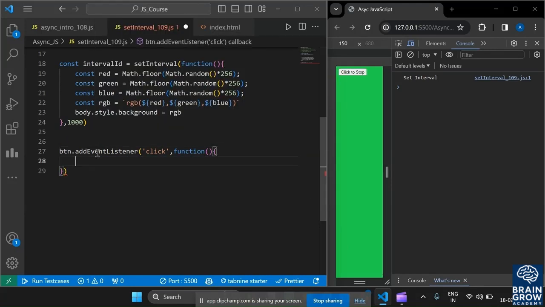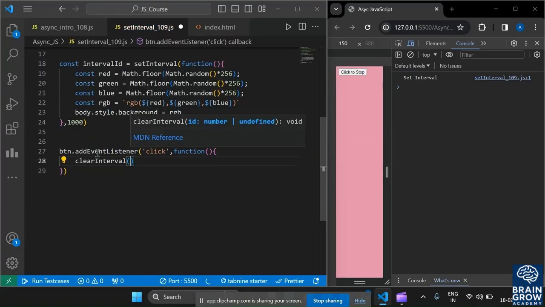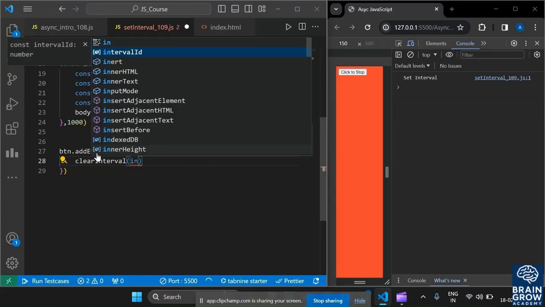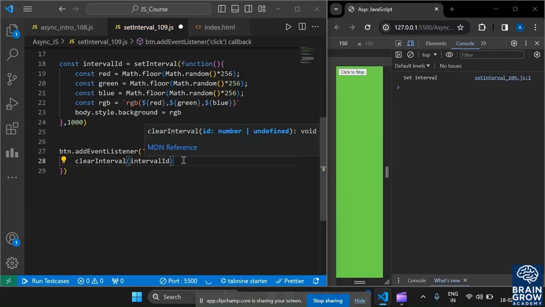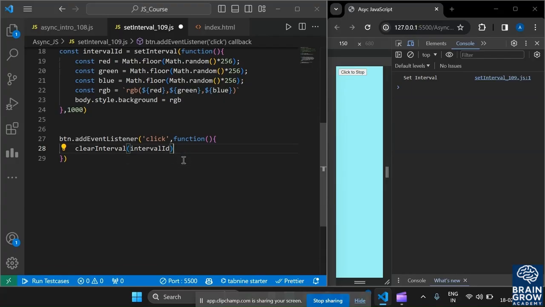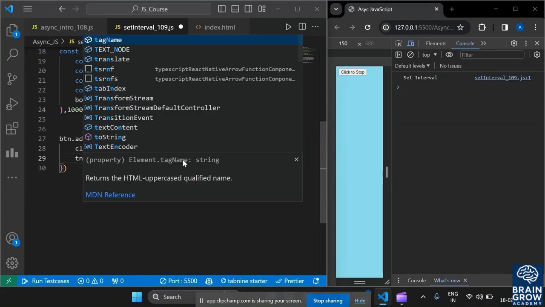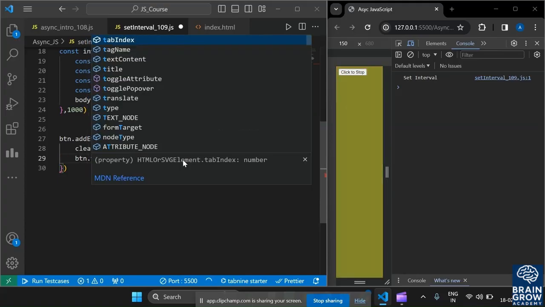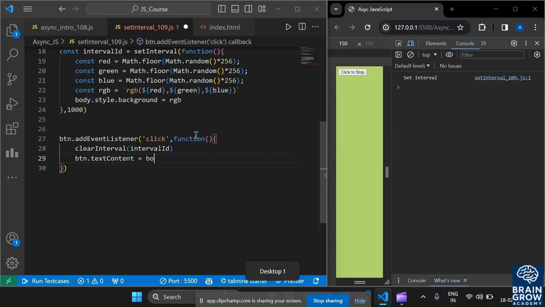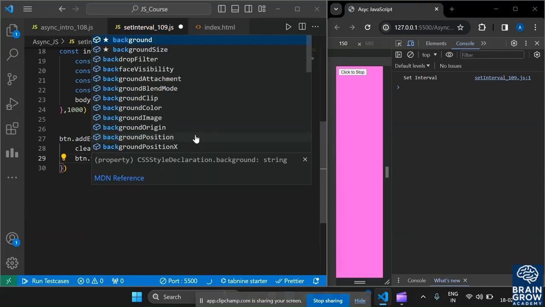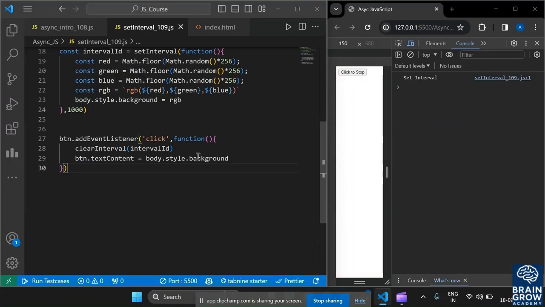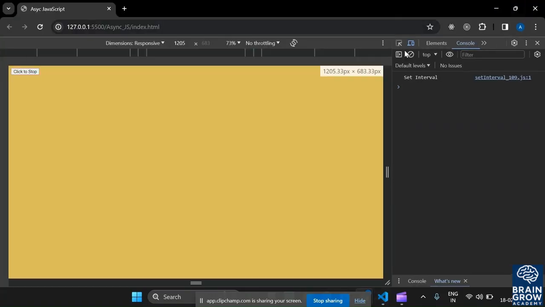pass the function. We also want to clear interval when we click on the button, so for that here clear interval and pass the interval id. So set timeout, set interval stop, and after that change the button dot text content, body dot style dot background, and now save the file and go to our page.